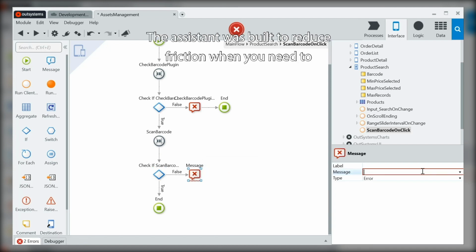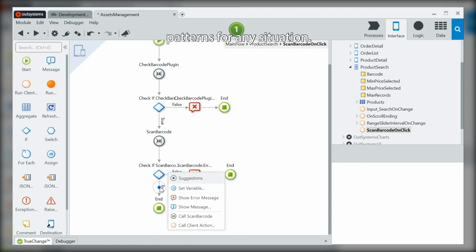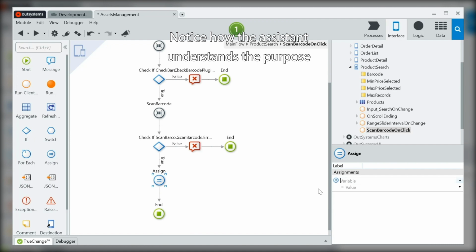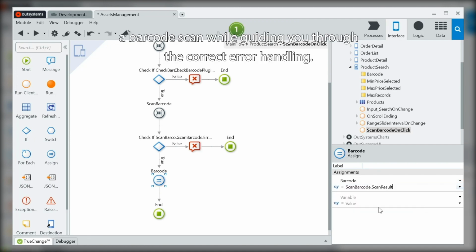The assistant was built to reduce friction when you need to plan your next steps, guiding you through the right tools and patterns for any situation. Notice how the assistant understands the purpose of this flow and suggests the right plugin to implement a barcode scan while guiding you through the correct error handling.